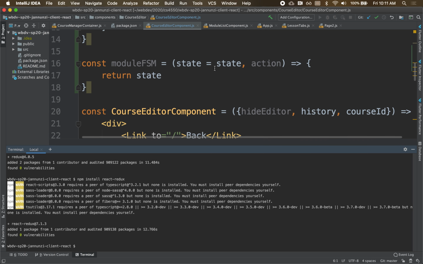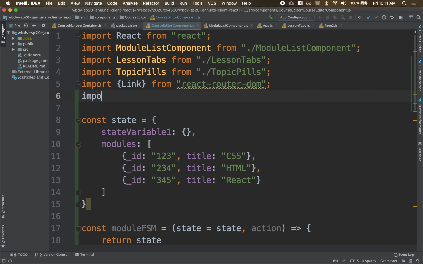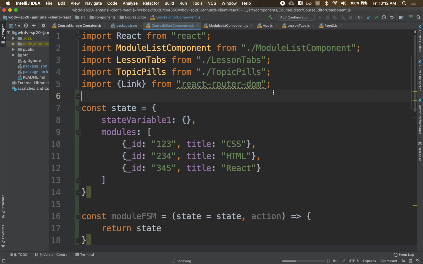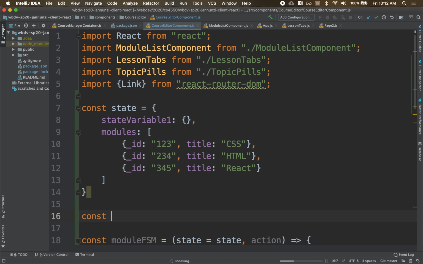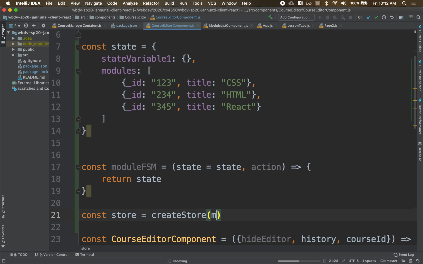Okay, I think it's done. Okay, now I think it was successful. All right, now let's try and import create store. Why don't I see create store? Let's see, const store create store. It doesn't see it. The finite state machine. Oh, it's indexing. That's what it is. Still indexing.